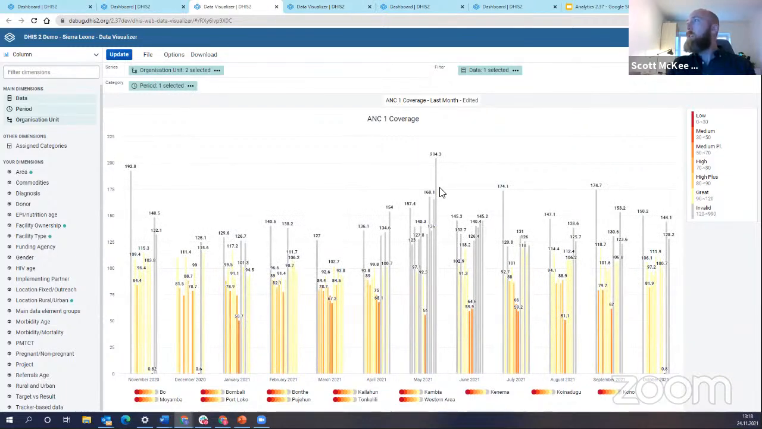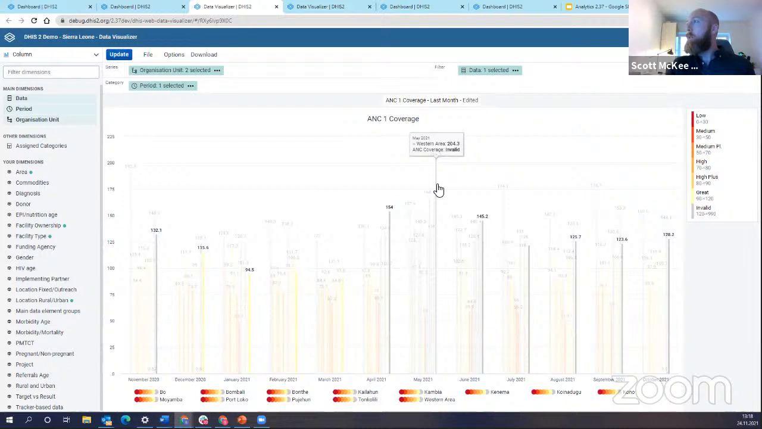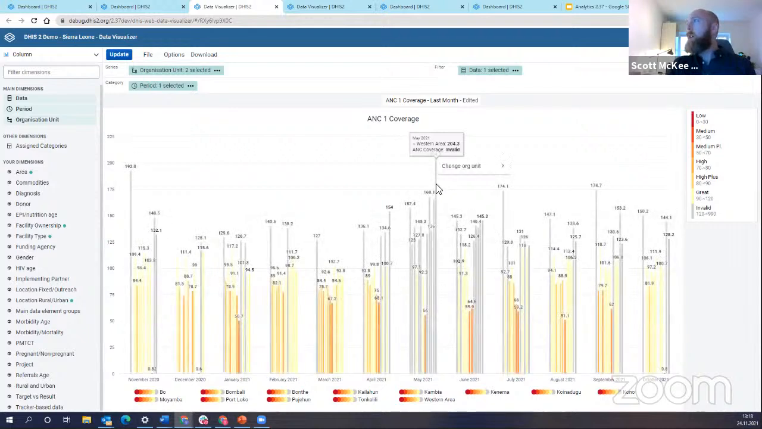And if we're still looking at this one, we see that there is one district here, Western area, that has an ANC coverage of 204%. Again, this should be considered an outlier. This is probably a data quality issue. Let's click on that particular Western area, drill down.